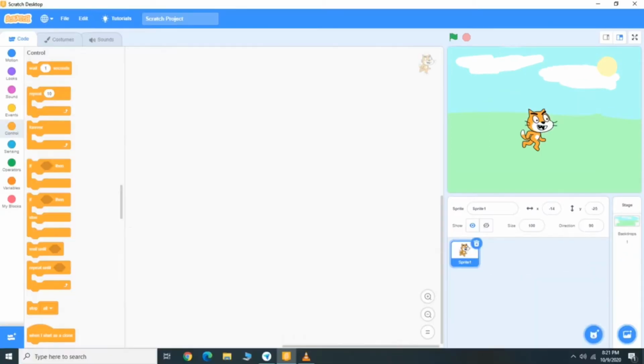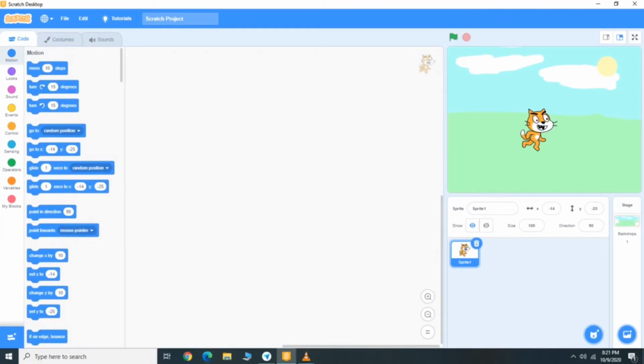a bit. That's better. Now, here on the side, we have all the kinds of code blocks, and here you can drag blocks to this area. This is the area where you can put all your code. You can drag blocks back here to delete them.